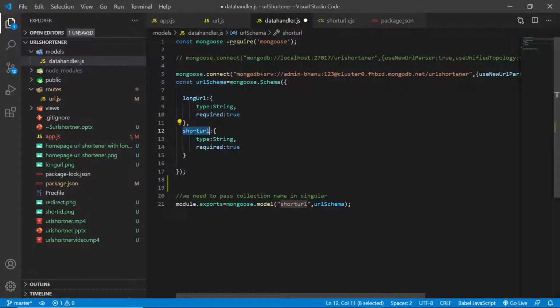And we are saying that there is a short URL field and its type is also string, and it should be required. That means it is also required. We cannot ignore it. And after saying that, we have created this URL schema, right?